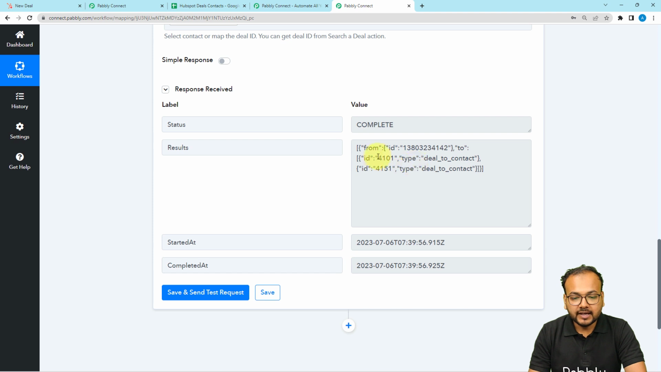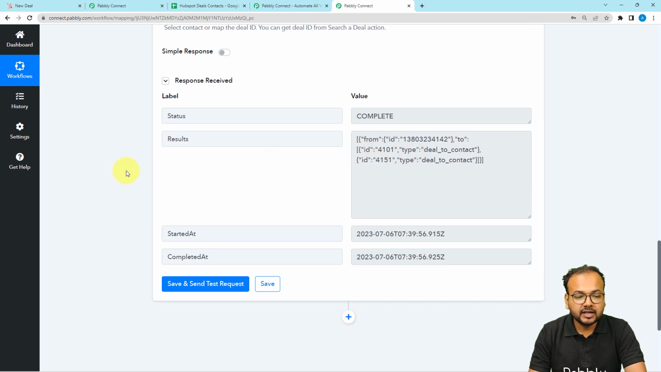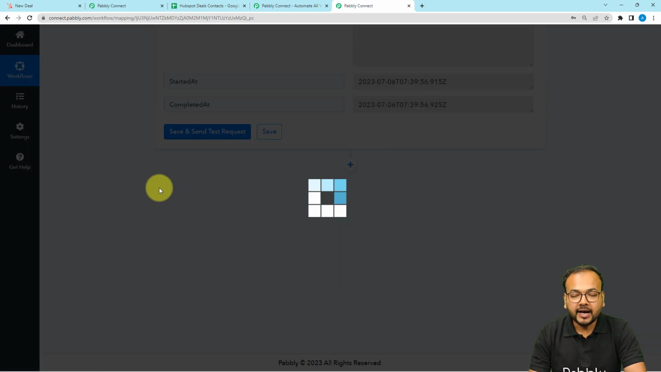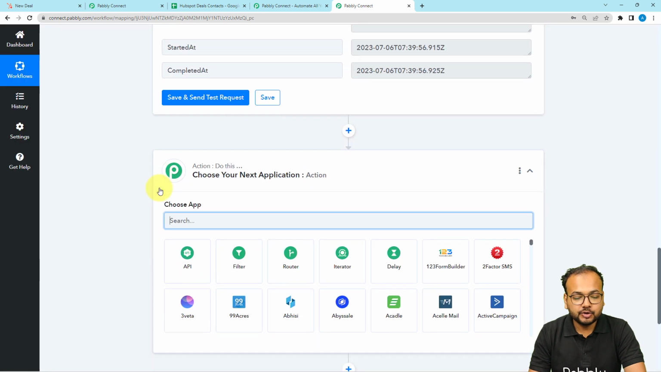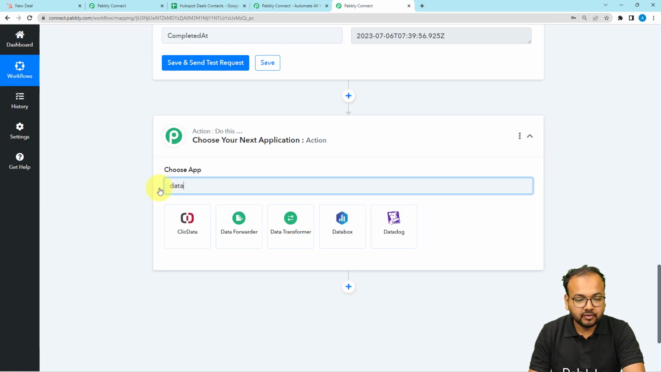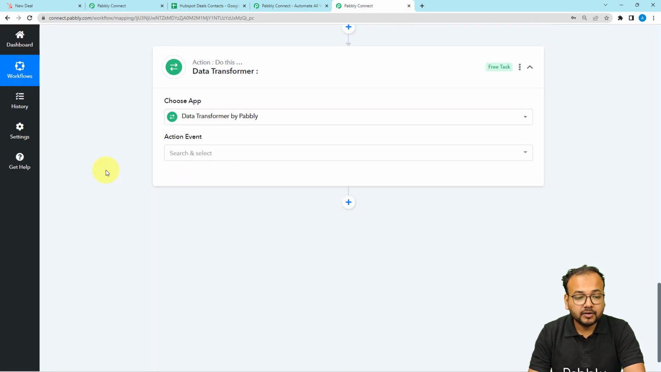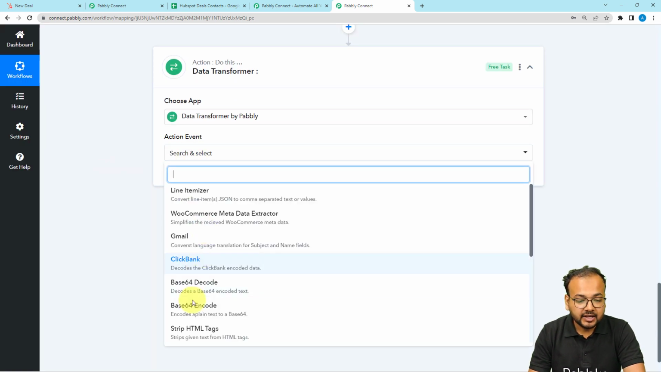Okay, now we can arrange this array using a feature of Pabbly Connect, which is called line itemizer. So just click here on this plus icon to add one more action window, and from here I am going to choose data transformer feature of Pabbly Connect. Under data transformer, we have many action events, and from here I'm going to choose this line itemizer option. So it converts the line item JSON to comma separated text or values.